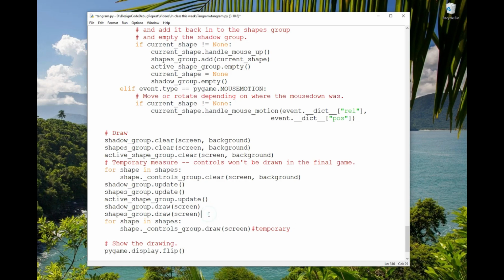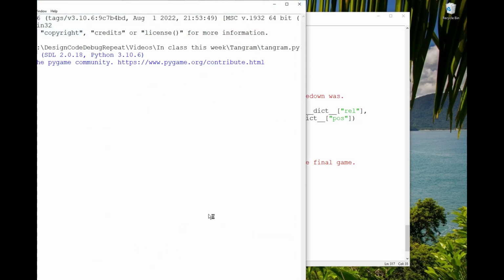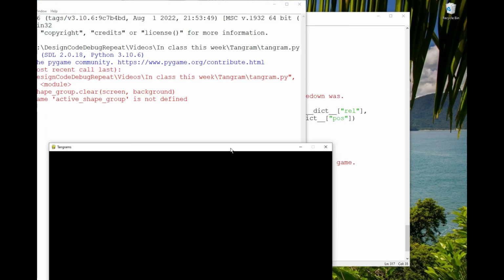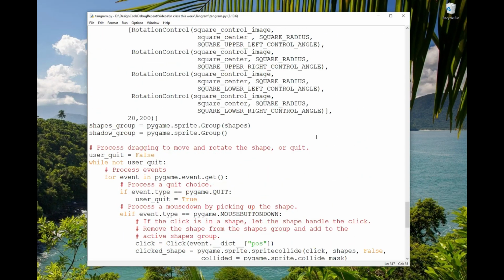We're just going to leave the controls as they are. That's temporary. Okay. Active shape group dot draw. So that should put the thing that's moving around on top. So let's see if that works. Nope. Is that right? Active shape group is not defined. Oh, right. Okay, we have to have something.